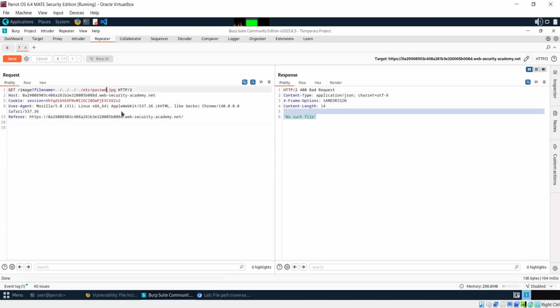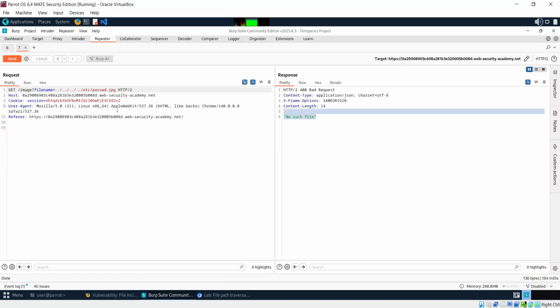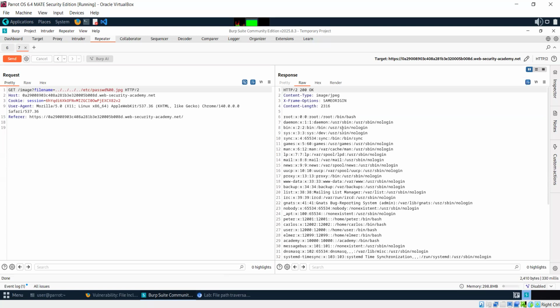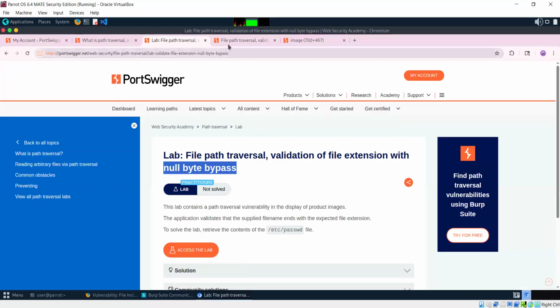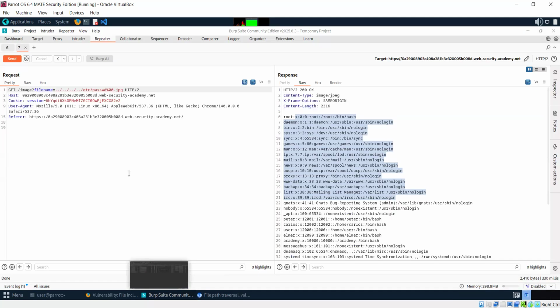Now, in the challenge description, it is already mentioned we need to try a null byte bypass. So before the extension, we can provide the null byte symbol, that is %00, and click on the send button. This time we are getting the content of the passwd file, and if we go to the challenge page, it is solved.